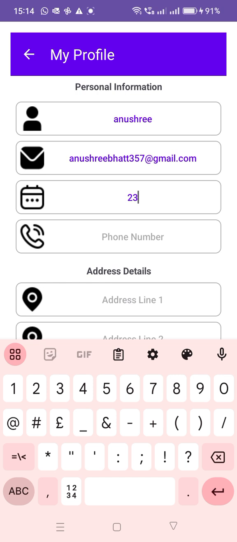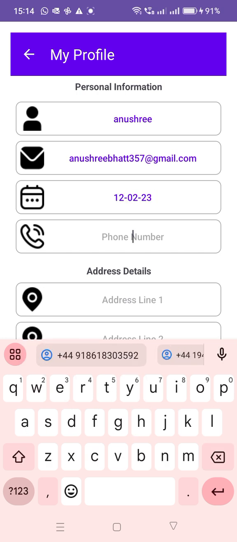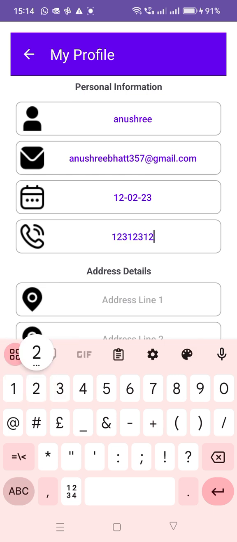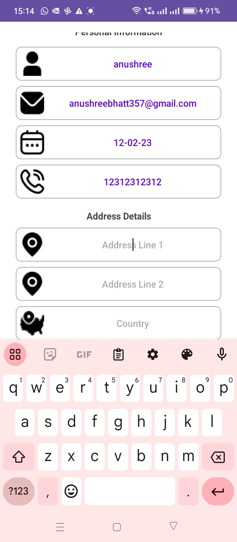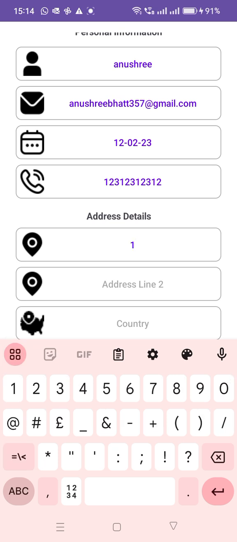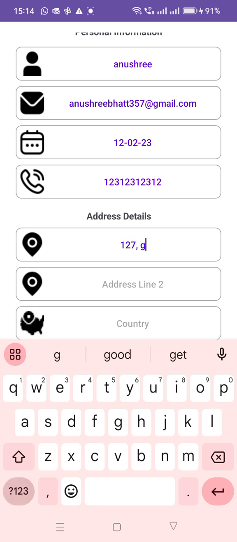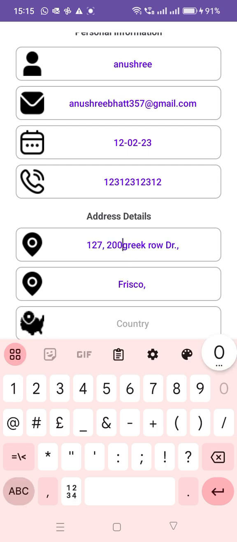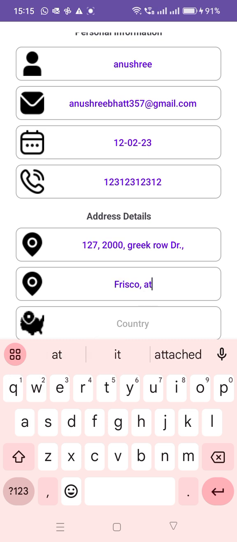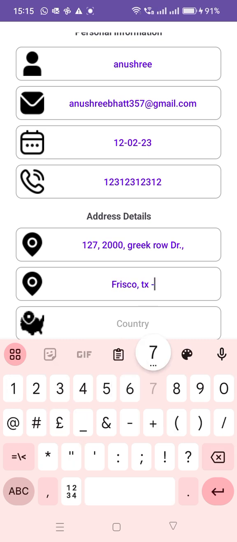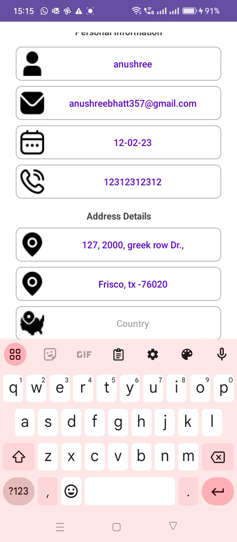This is my personal information. So for now let me just give some random date of birth. Alright, and the 10-digit phone number, some random phone number. Coming to this address detail, let me just give some address details. Say 27 Greek Road Drive, address line 2 takes Frisco, 1000 Frisco, Texas, 76020. Okay, country say USA.